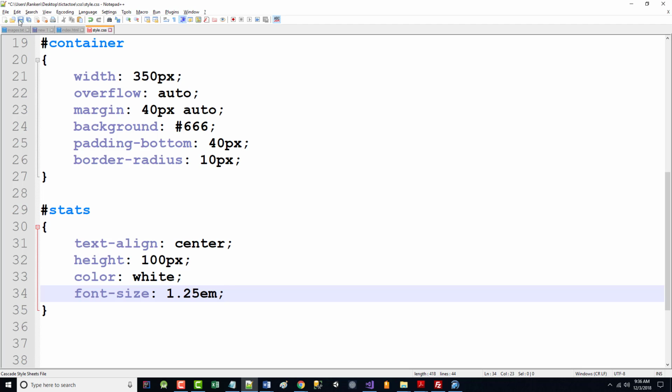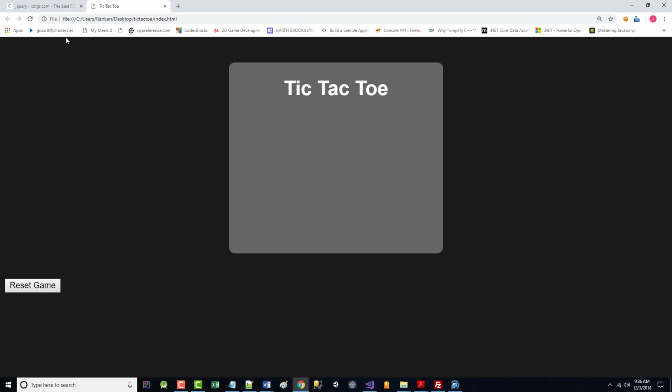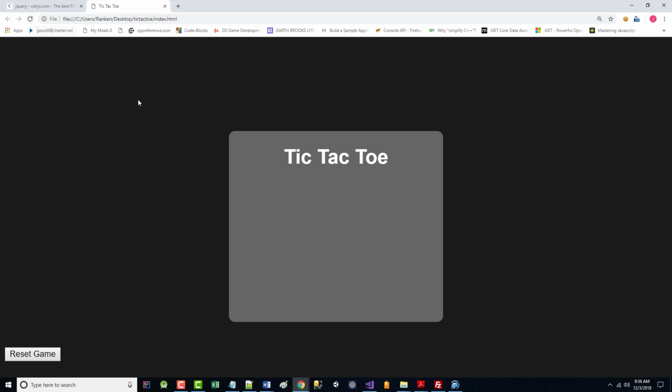Now, I can save this, I can run it again, but it's not going to look any different except I should have a little bit more area up here. And you notice I do. But the stats aren't going to show until I've played at least one game. Since I haven't played any games yet, there's nothing to show there.